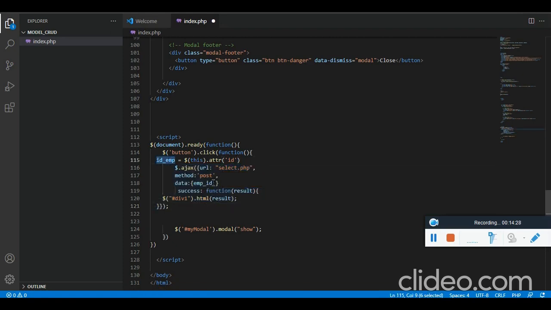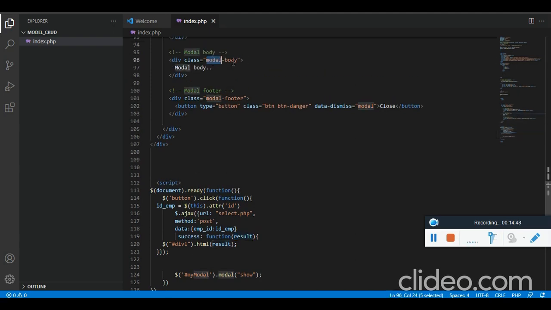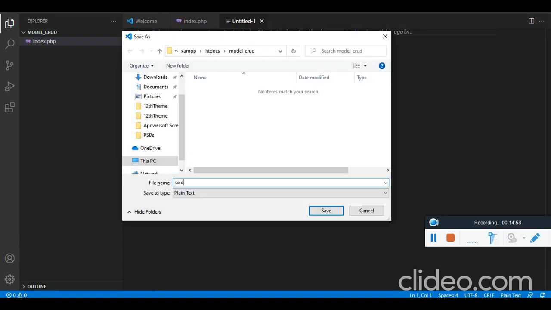Now let's pass this. So on success, the select.php is going to return some value. That value can be accessed with this result, and this result is going to be HTML. And what I want is, I want the HTML to be filled inside this section. So let's create select.php.